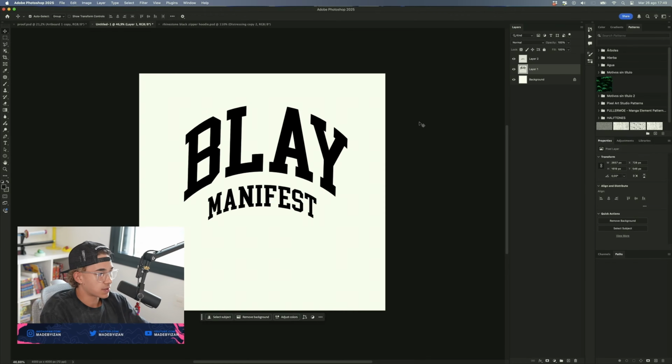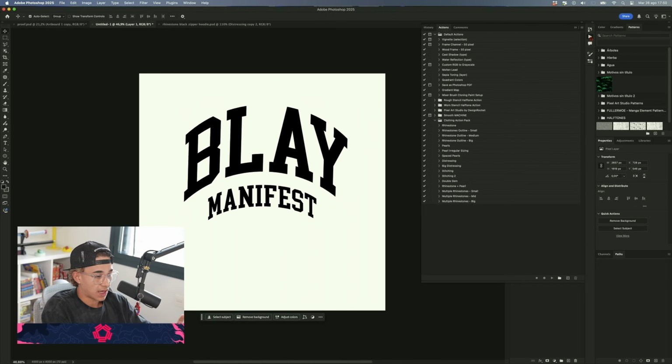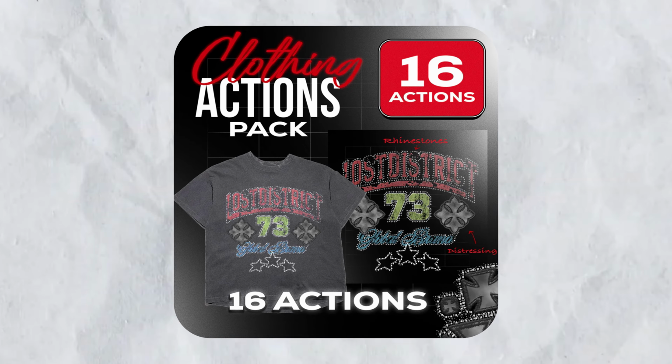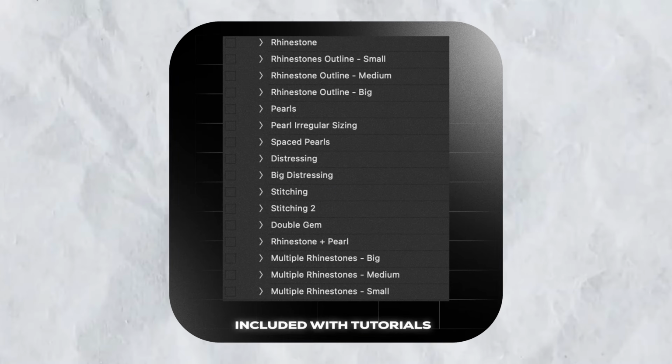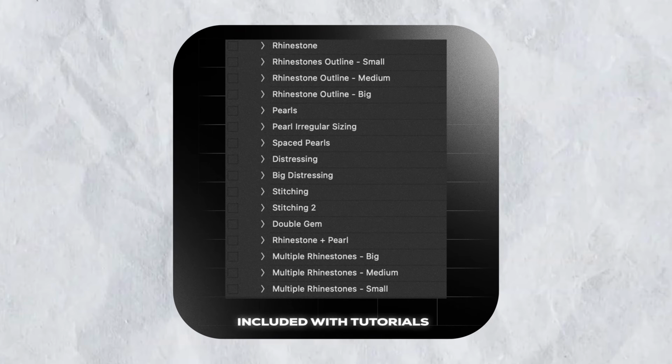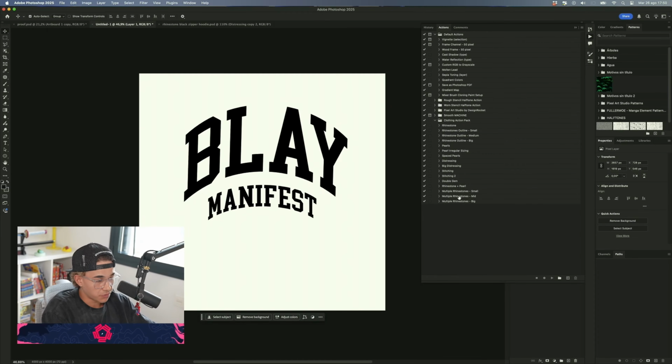And now let's get started applying the effect, which is gonna be first selecting the play word. Let's go into the layer, let's open the actions tool, because everything that I'm gonna be doing in this video is gonna be using my action tools that, if you don't know, I just dropped this new clothing action pack that you can find a lot of different actions like rhinestones, rhinestone outlines, pearls. You can also find different types of rhinestone shapes, so make sure to check it out if you're interested in getting this kind of results.